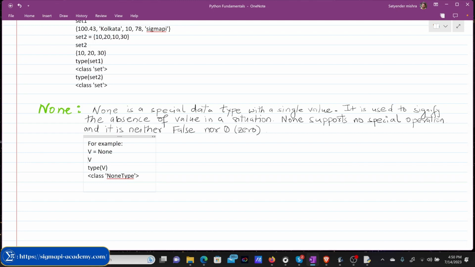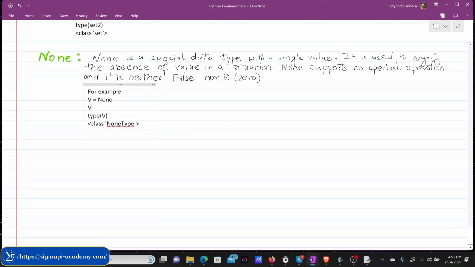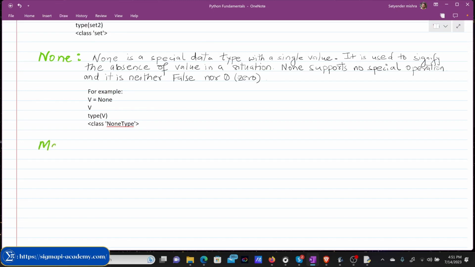Okay, so the next type is called mapping. Next type is mapping.